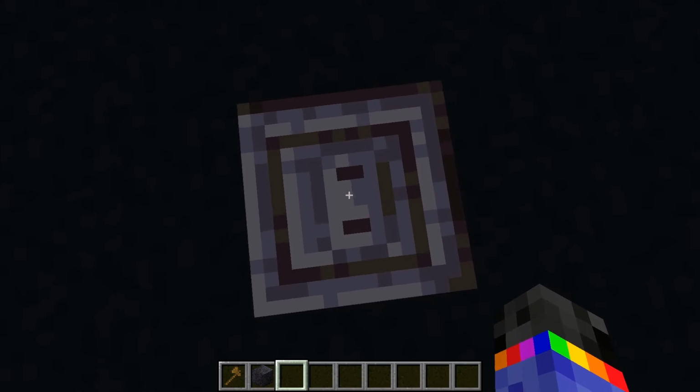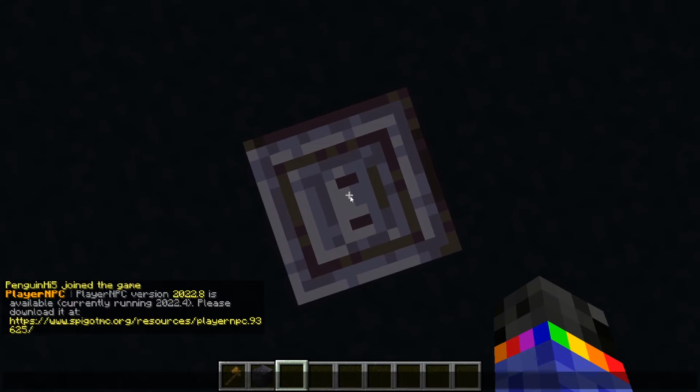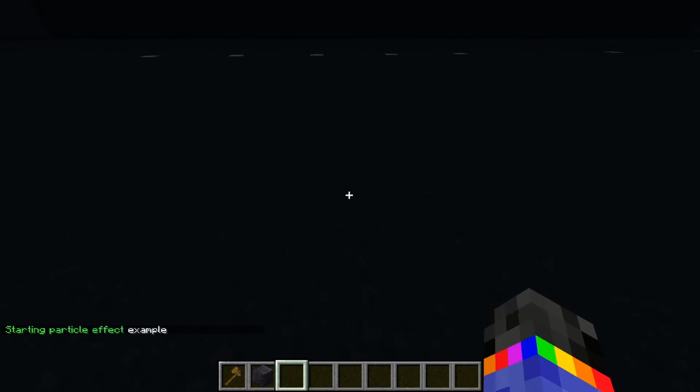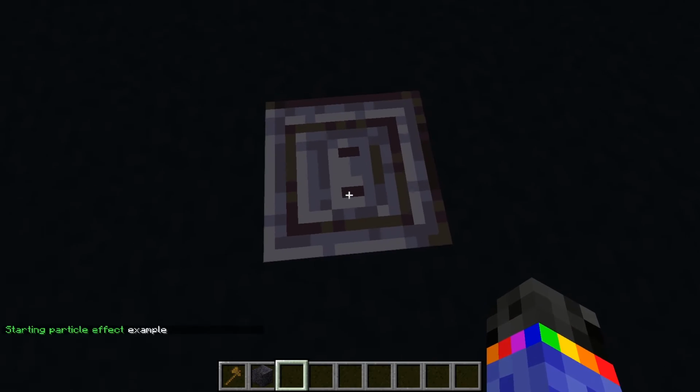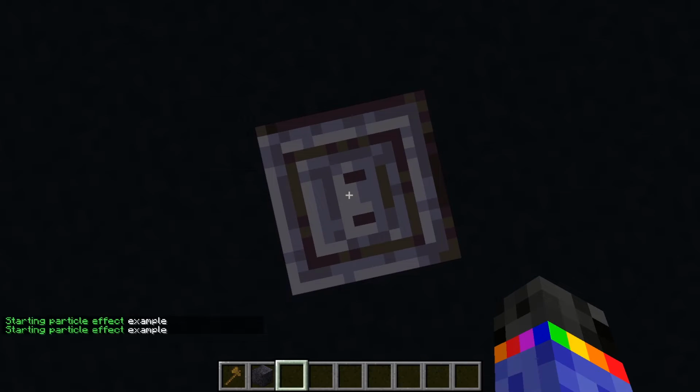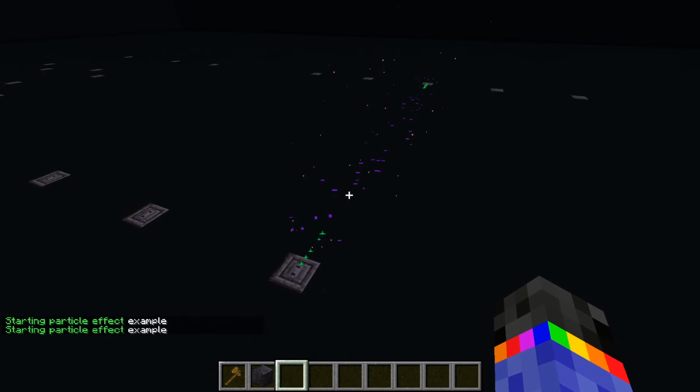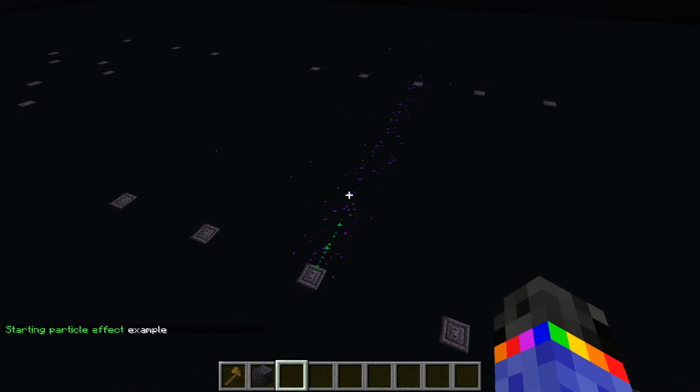Now that we're back in game, I can run our command again. It'll be /cpe example. I can go to my second point and type in that same thing again. And there you can see that our particle effect is moving significantly faster, and it is spawning 2 particles at once instead of just 1.